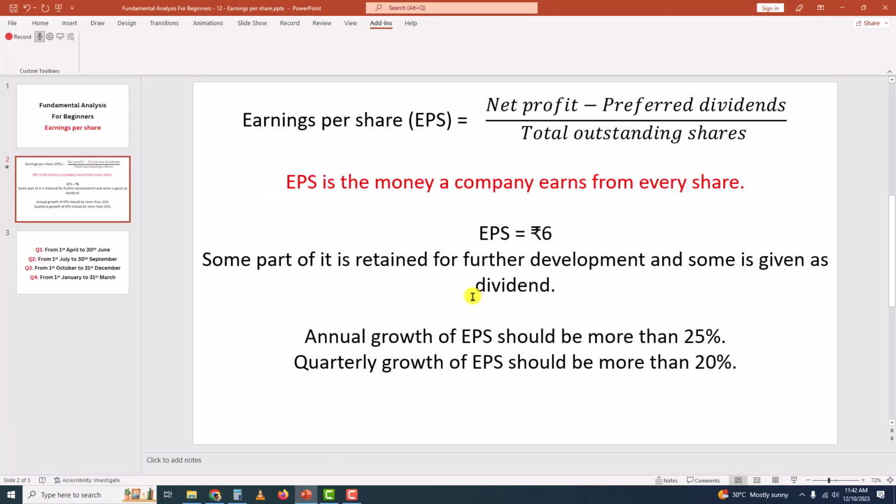Now, but in reality, we do not go on calculating EPS of every company. It is difficult to go on searching for net profit, total outstanding shares, and preferred dividends, and do that. And also, it is difficult to see and compare whether this is matching or that is matching or passing.